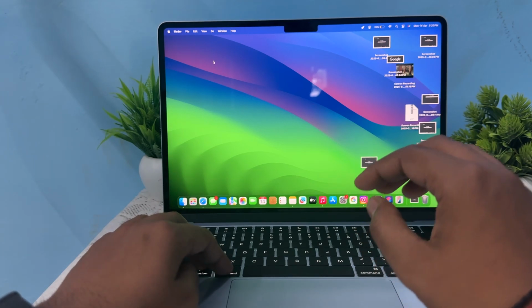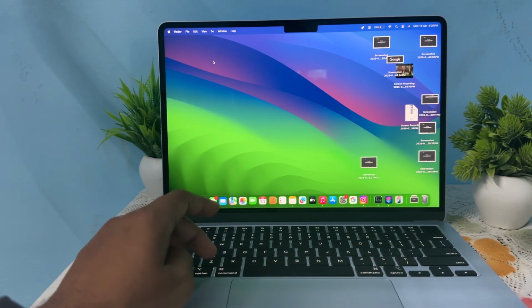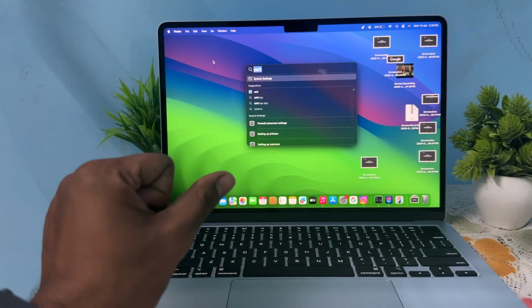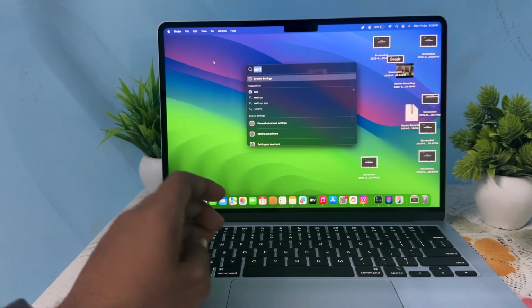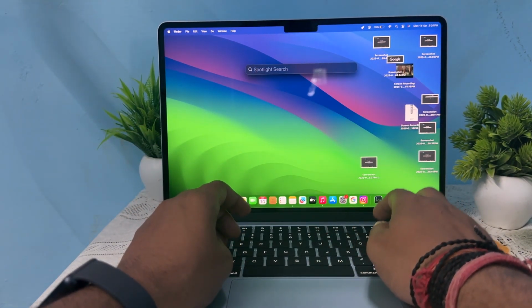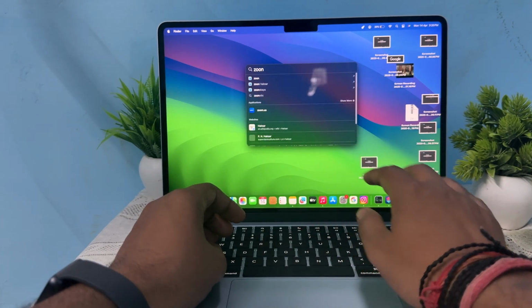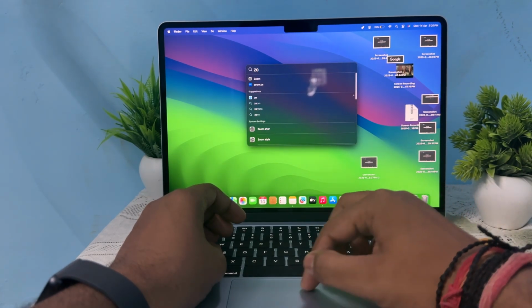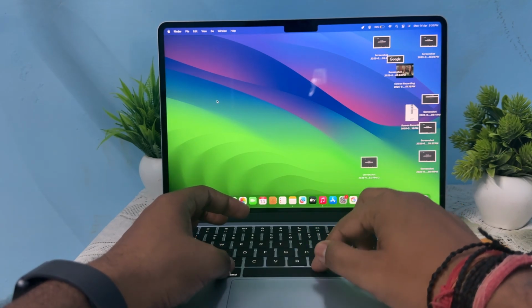Then we move to the next step, where you can press Command plus spacebar to open Spotlight. You simply press this to open Spotlight and search for any application you want. Like I want to open Zoom, so I just search for Zoom.